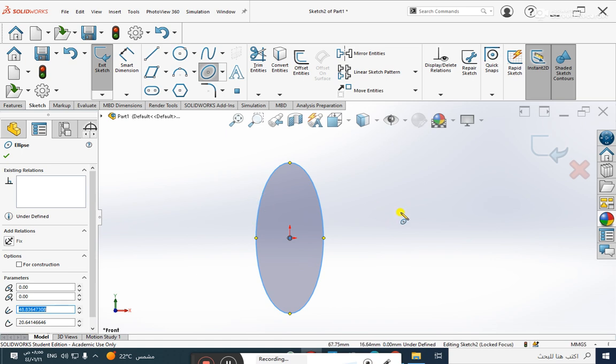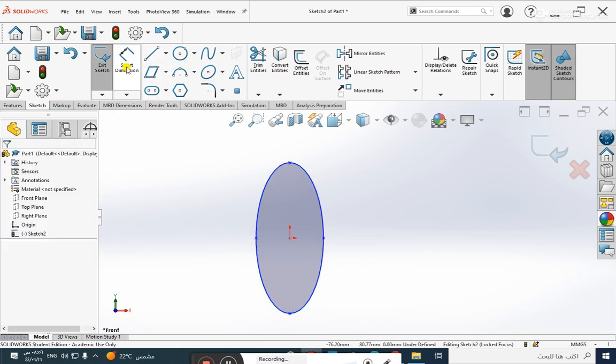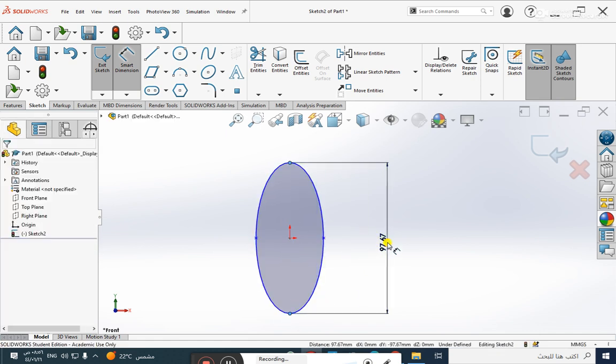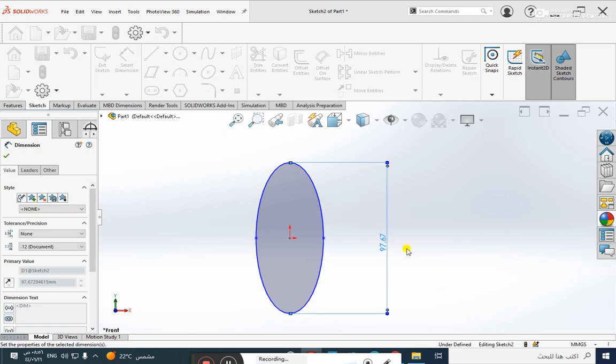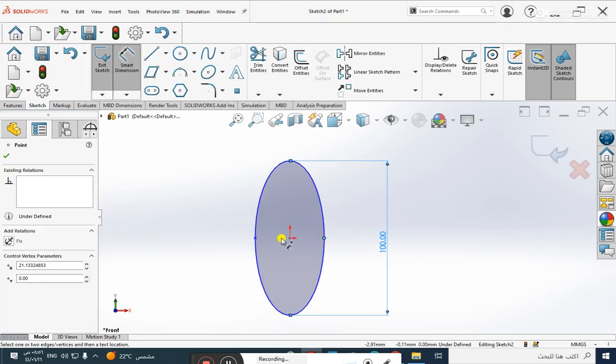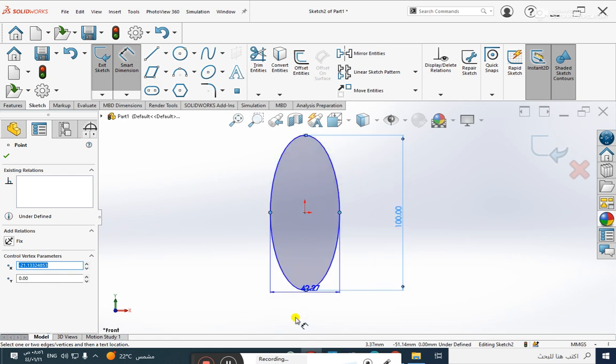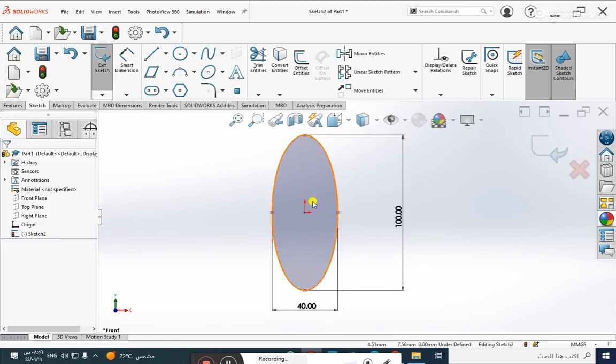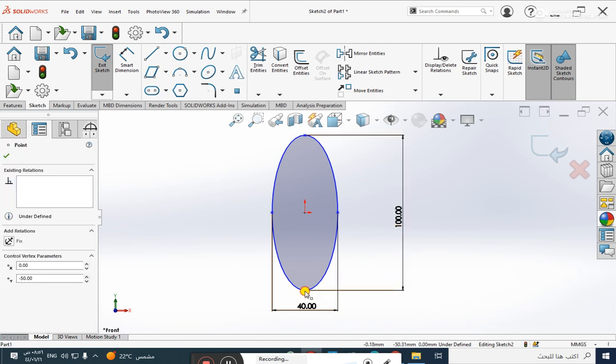So you can draw it horizontal if we go right, or vertical if you want it to be vertical. In order to make it fully defined, obviously I have to add the dimension between this point and this point. So let's say it's 100. Next I have to add the dimension between these 2 points. Let's say it's 40.